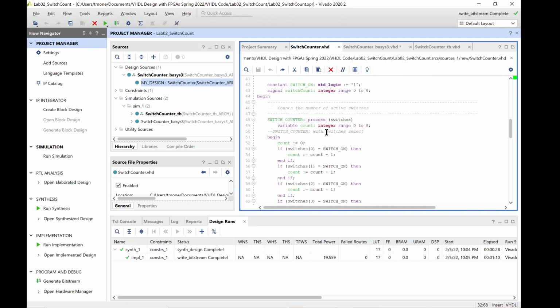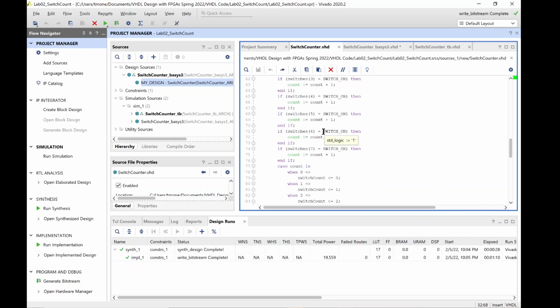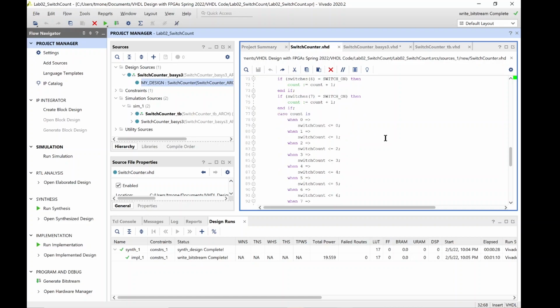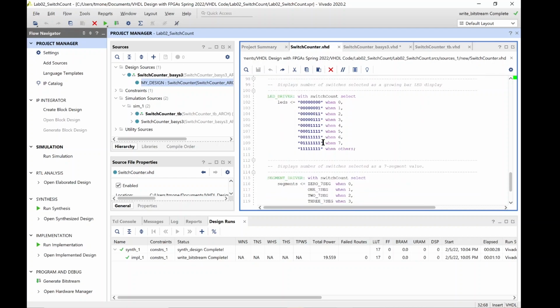Going a little bit further down, looking at the switch counter, this counts the number of active switches by checking each of the 8 bits in the switch vector and stores it into the integer count. And depending on that count, it goes through a case statement and assigns a value for the switch counter provided. And the switch counter essentially drives the rest of the drivers on the rest of the code.